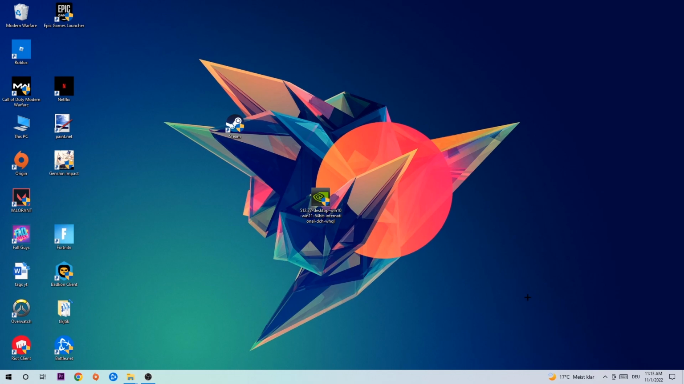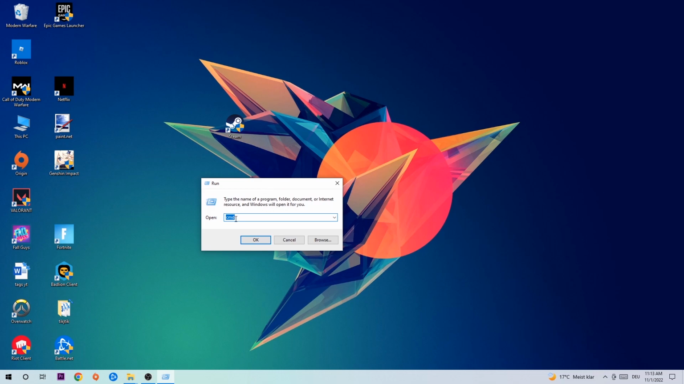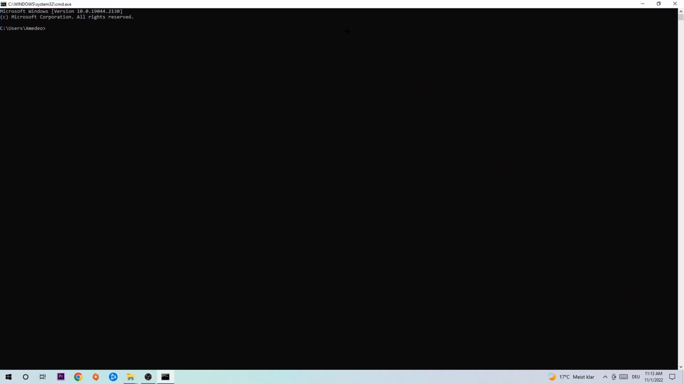So the first step I would recommend for everybody is to hit your Windows and R key. This tab will pop up and I want you to type in CMD, as I already did, and hit OK or enter, whatever. And now you're gonna type in what I'm gonna type in: ipconfig space slash flushdns, and hit enter. Once it is successfully flushed, as you can see, you should be able to end this task again.